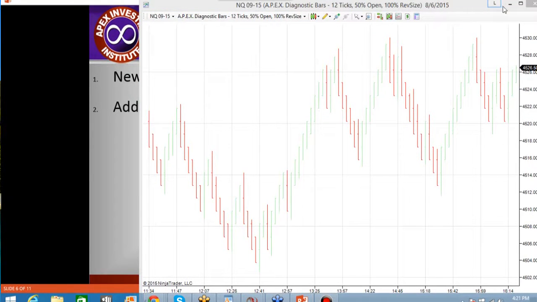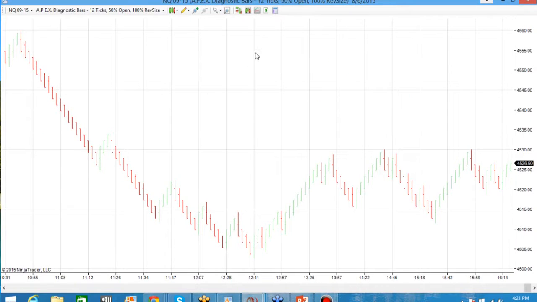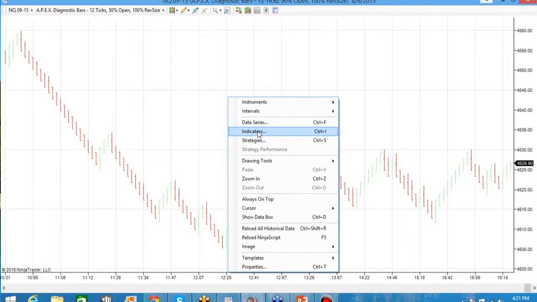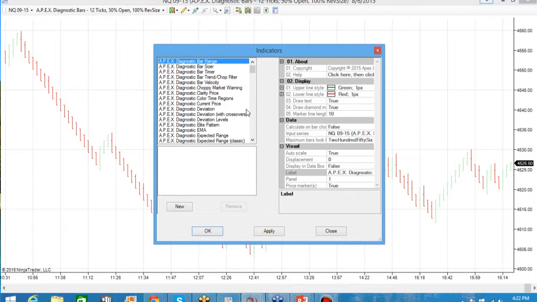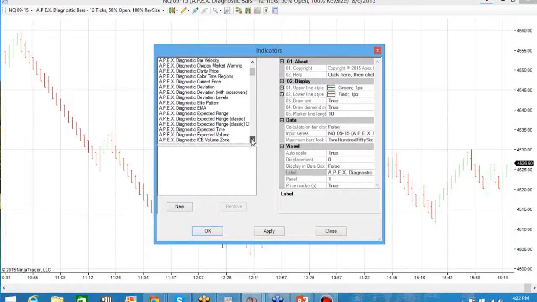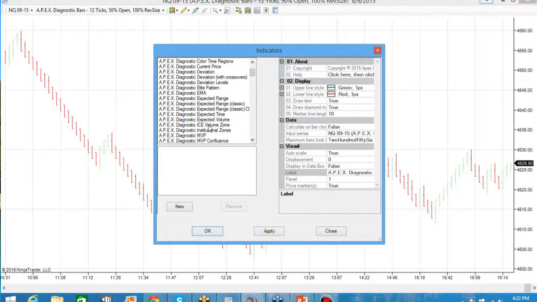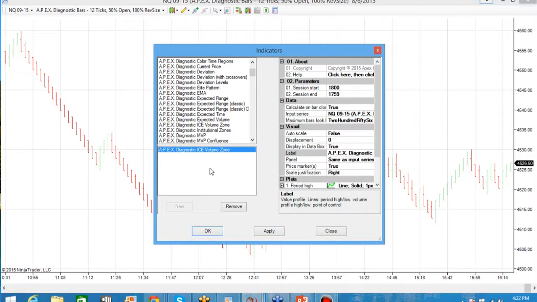Once you've opened a chart, a couple different things here. You can go to indicators and pull up your indicator list, and you will now see it right here as ice volume zones. Okay, and you can add it to a chart. We do have a template made with it already. I'm just kind of going to show you both different ways here. But that is the ice indicator. It's called ice volume zones.